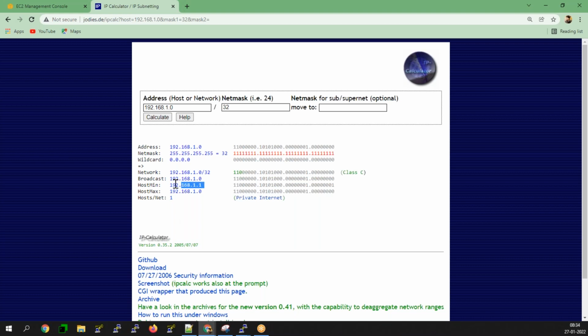Am I clear on this? Only this one host I am allowing here. So that is called custom, meaning a group of IP addresses, because this is the subnet concept. I will discuss it in more detail in the networking part, but here, custom means a group of IP addresses, whereas specific IP address means only one particular IP address you are allowing. So that's how it happens here.